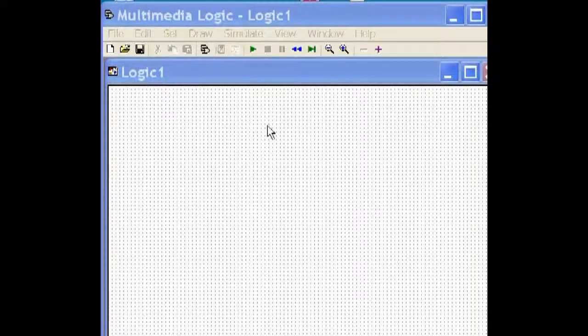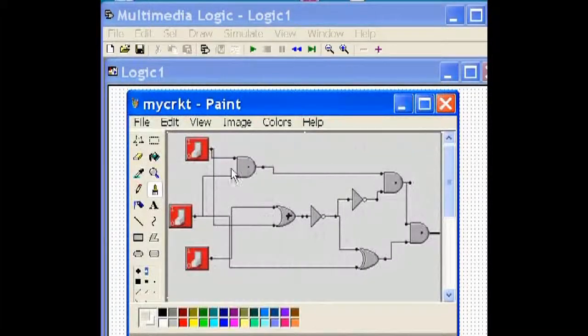Okay, here's part two of our series. Now, what do we want to do? We want to build this circuit in software. That's what we want to do right now. Just build this, period. That's all.